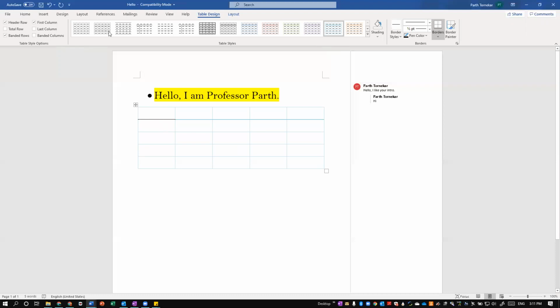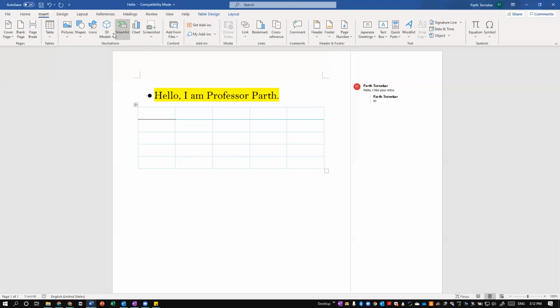Even if you have a black and white table, your teachers will probably be fine with it. And then you can also insert a 3D model, and you can insert shapes, icons, and charts. You can also screenshot your Word doc. You can also add a link.